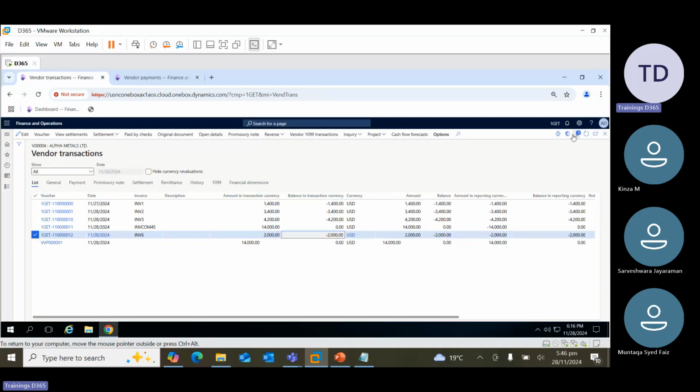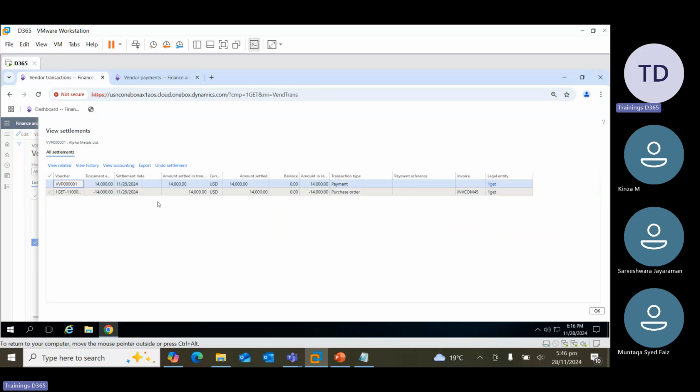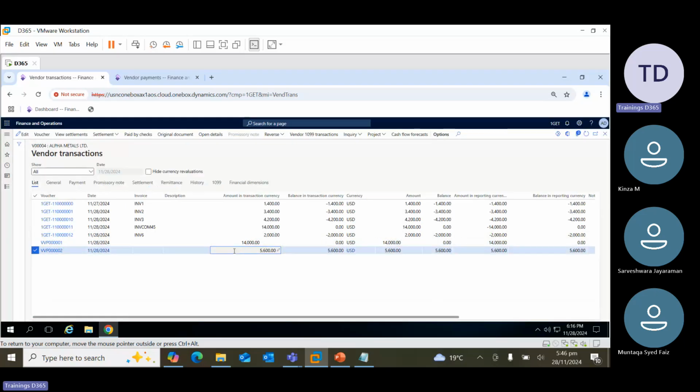So if I come to the vendor transaction, you will see the difference. Now this 5,600 is available for us just to settle against any transactions. The 5,600 is available for this vendor payment journal. If I click on it and go to view settlements, you can see that this 1,400 is settled against this invoice. But this 5,600 we have directly paid.